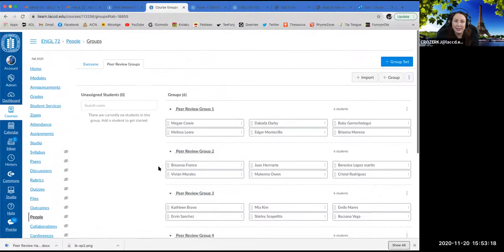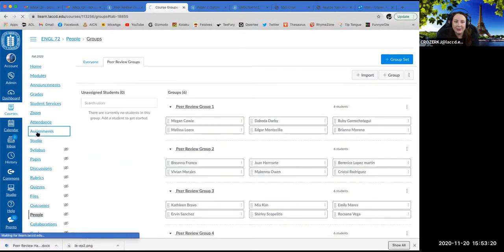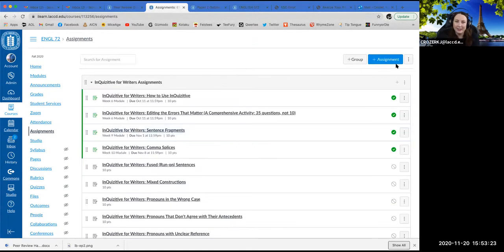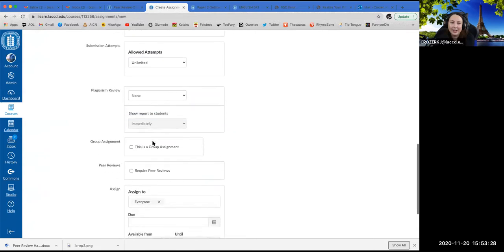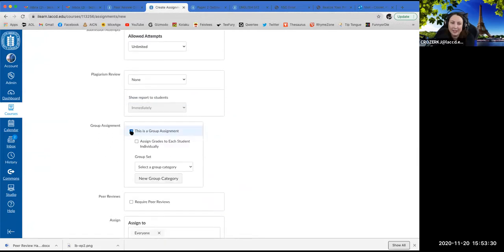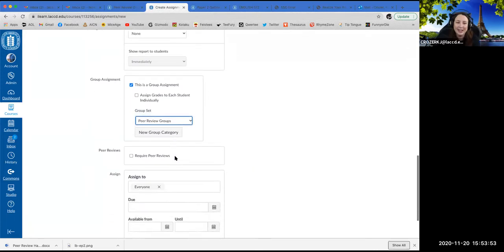So once I've created those, if I went back to an assignment and created an assignment, now I can go in here and say this is a group assignment. For group assignments, I have to decide whether to assign grades to each student individually or as a group. And then I would just say peer review groups. Or if I wanted to create a new category of groups, I could do that here. But for me, having multiple categories of groups would confuse me over time, so I usually only do one.